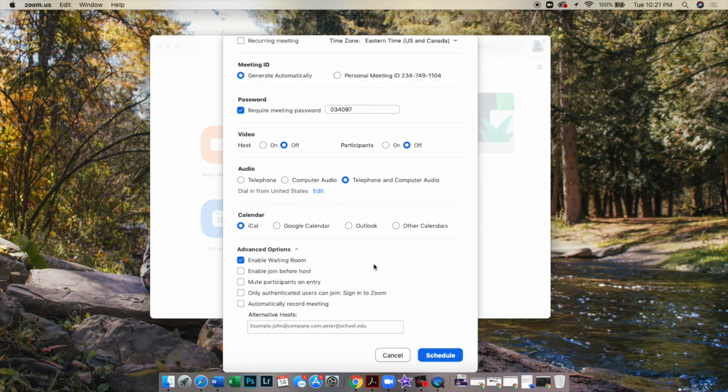Calendar options to save it to your own calendar, and then by pressing advanced options, you're going to see other things like enabling a waiting room. I don't recommend enabling join before host, and you can mute participants on entry. You can also add your alternative hosts here, and automatically record a meeting. And then you're just going to press schedule.